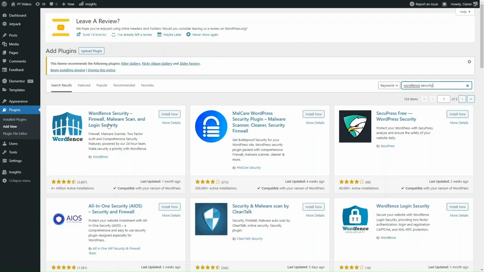You'll be looking for something like this: Wordfence Security, Firewall, Malware Scan, and Login Security by Wordfence. Before you add this plugin, and with any other plugin that you add, always make sure that it's compatible with your version of WordPress, and if not, make some updates where needed. I just want to click on Install Now. Then you just want to activate it, and just let it activate. It may take a few minutes.